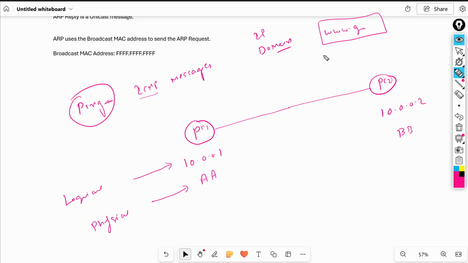Whenever we access any device, we usually use either the IP or the host name, domain name, but we don't use the MAC address. But internally, the system uses the MAC address. Without the MAC address, the system cannot forward any message to a destination in the same network, in the same LAN. I will give you one example to understand how ARP works clearly.